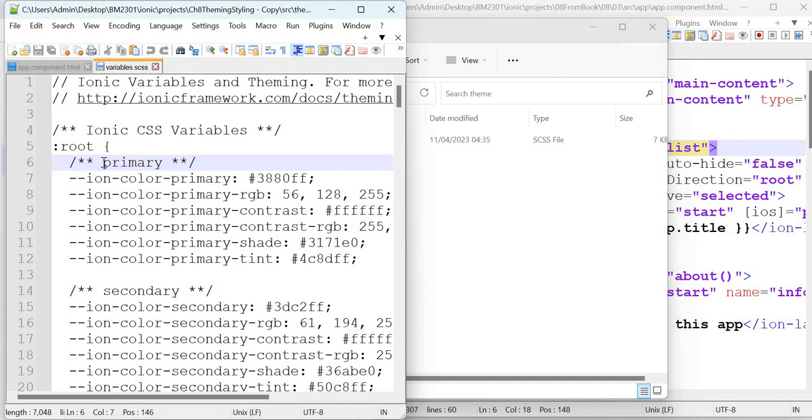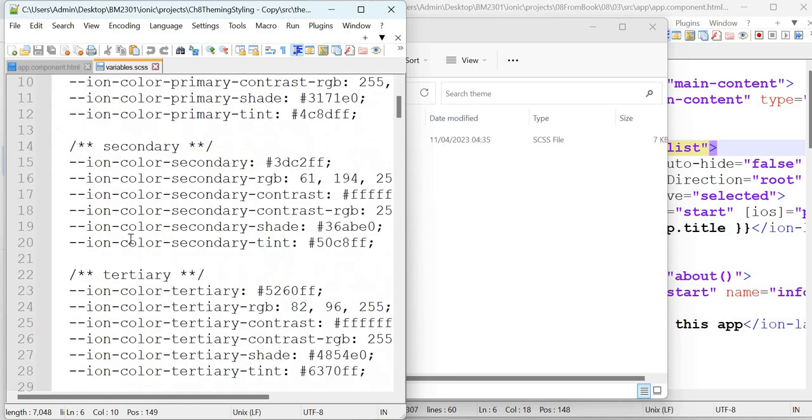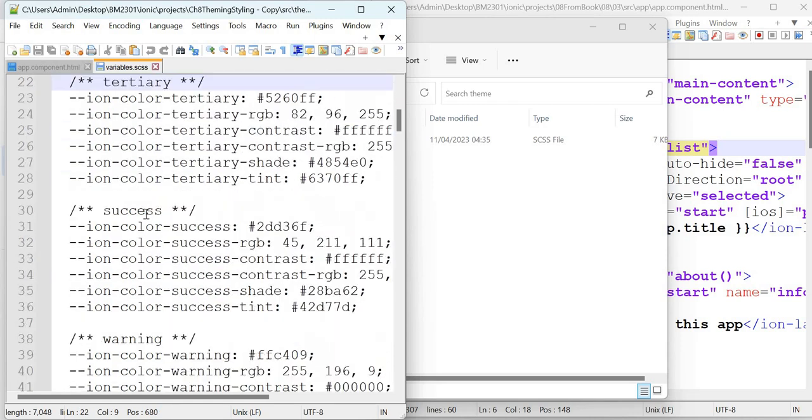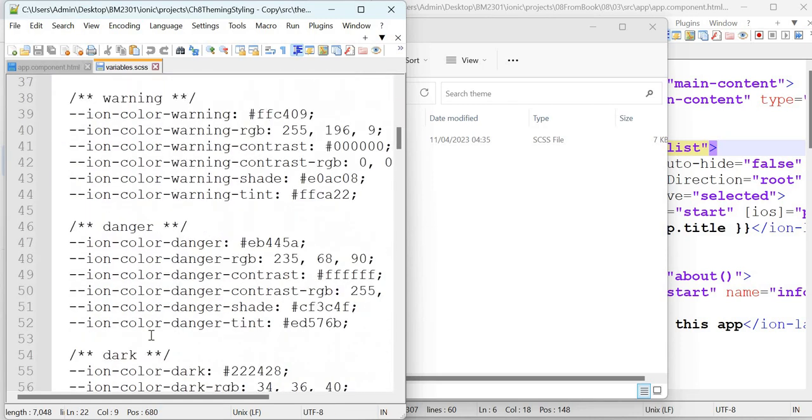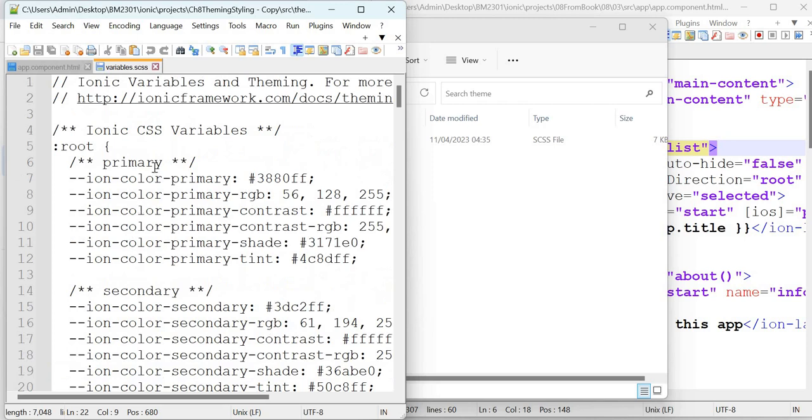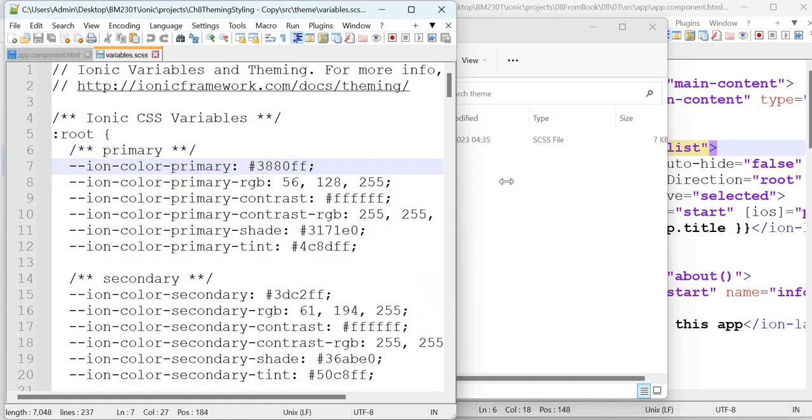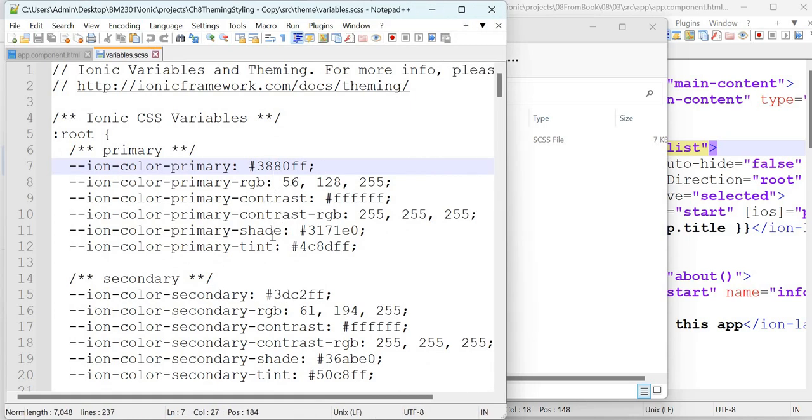Once you have brought it in here, under root you will see there are so many options. There is primary, secondary, tertiary, success, warning, danger, dark and so on. Out of them, primary is used by almost all components. In here I have these numbers, right? For the primary color, there is RGB, contrast, contrast RGB, shade and tint.